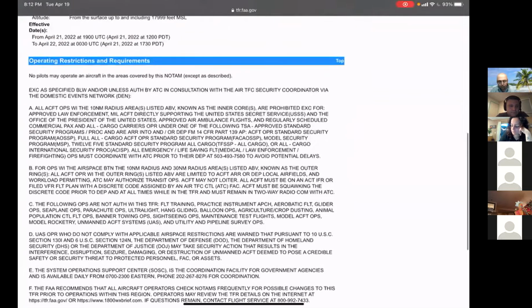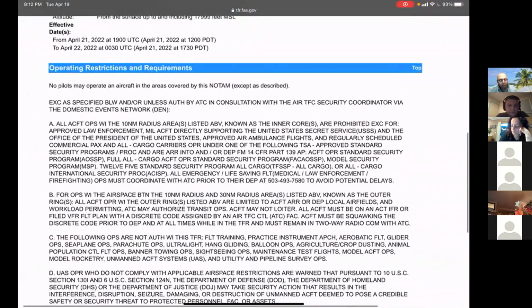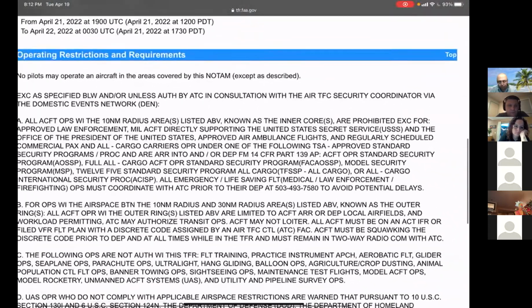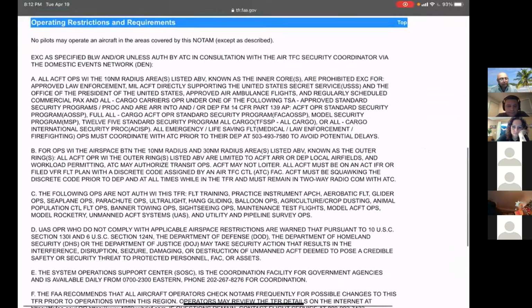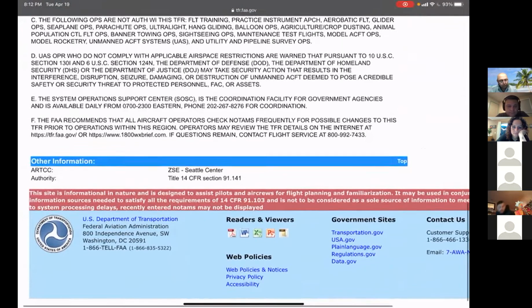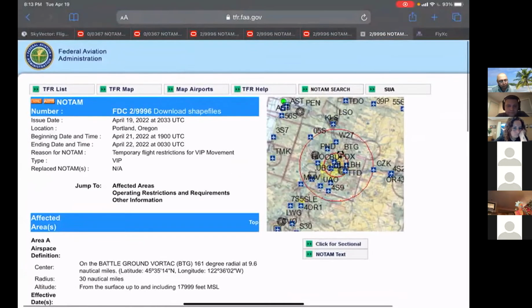This is another one that, unless authorized by ATC, is effectively a TFR unless you're on with ATC and they directly give you permission to go through it. And it's funny because this just changed from when I looked at it an hour ago, but this was a VIP TFR. Maybe the VIP has left, but it was a Secret Service implemented one.